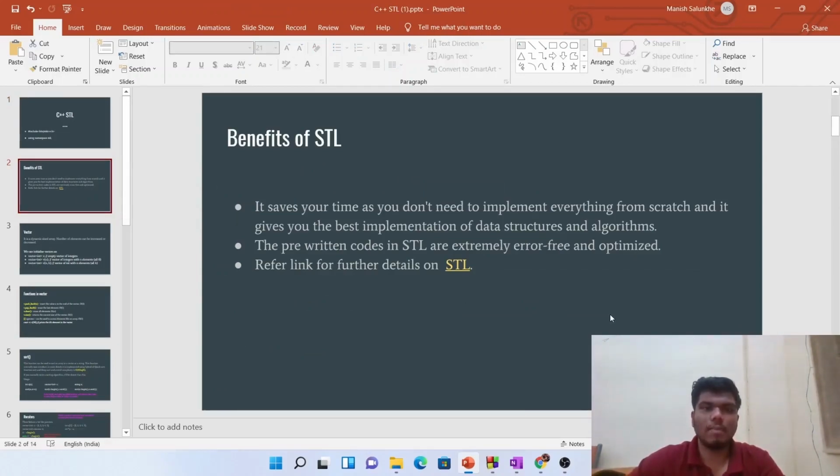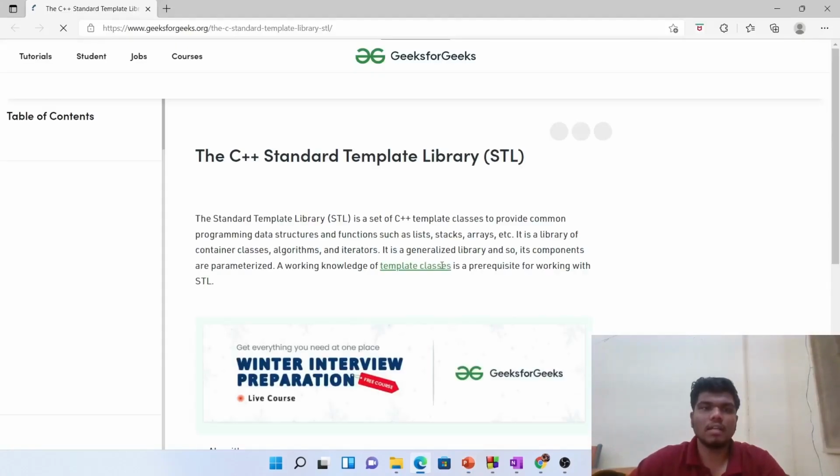First, learn what are the benefits of STL. In STL, there are pre-written codes which you can use, and these are actually highly optimized and error-free codes, so that your implementation becomes easier and you don't need to implement everything from scratch. You get the best implementation of various algorithms and data structures in the STL, and these codes are very much optimized and error free, so it reduces your work a lot. You can use this GFG link to learn more on STL.